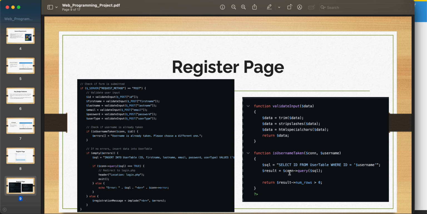Here we have the actual code. Once a request is submitted, we get from the form the ID, first name, last name, email, password, and user type. We make sure the username is not already taken within the database. If it is not taken, we go ahead and insert everything into the database, and then we redirect them to login.php.